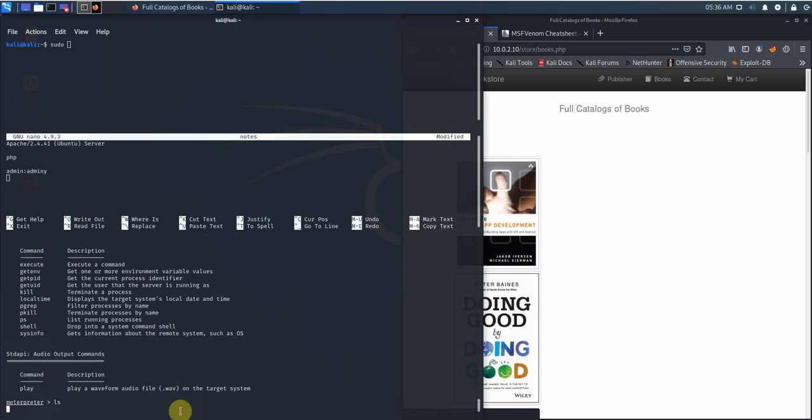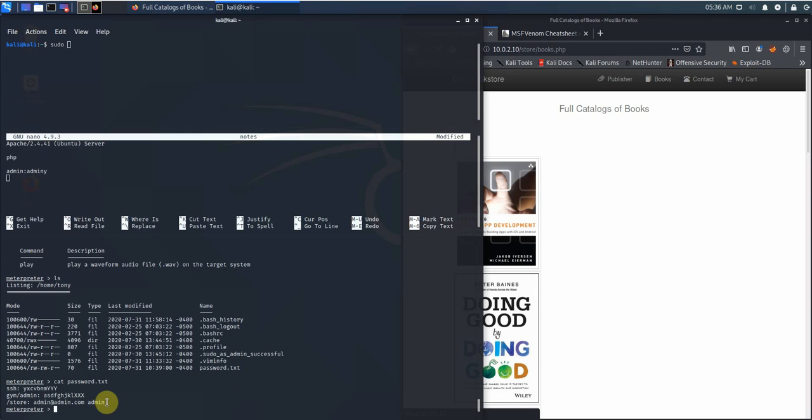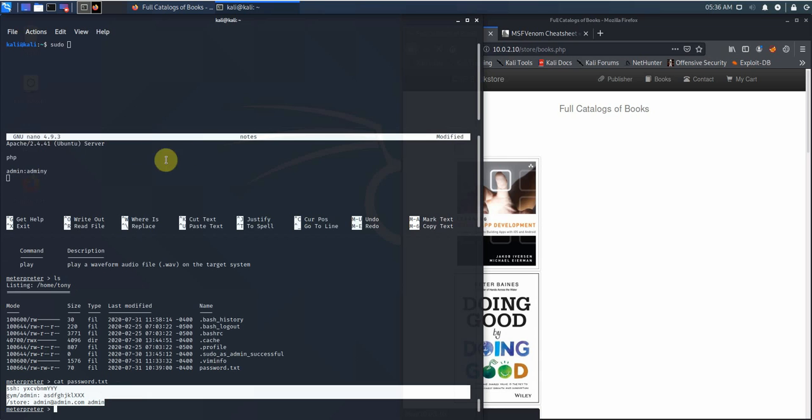Okay, so we've got a passwords.txt. So let's cat it because we can read it. You see here, password. Autocomplete doesn't seem to work in Meterpreter. Okay, it's got interesting credentials here. So what we'll do, I'll copy that, and we'll stick it in our notes.